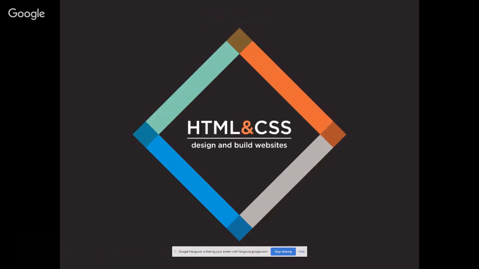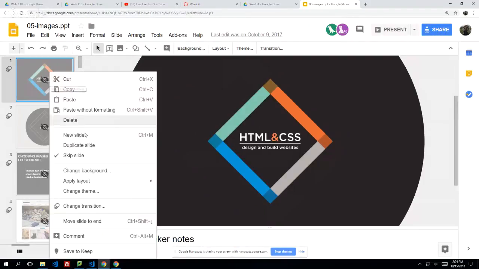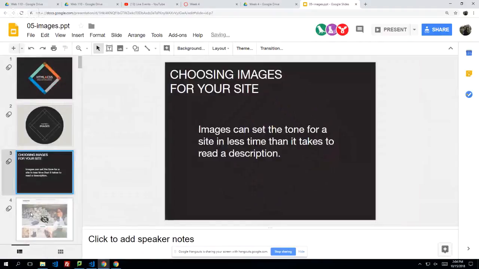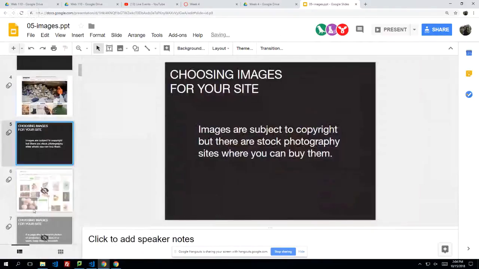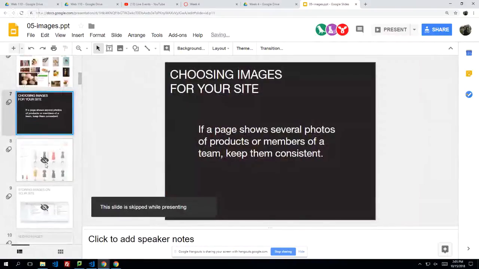Okay, all right, so now we're going to look at the images slide deck, so I'll open it here. I just have another problem to fix with Google Drive.